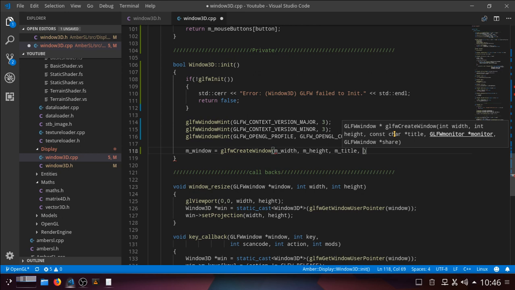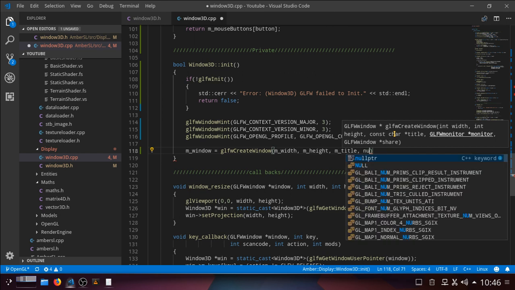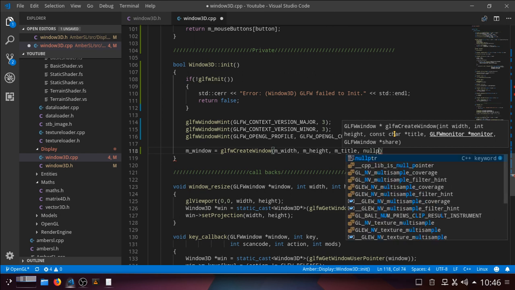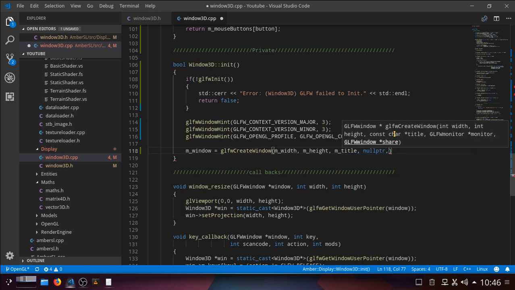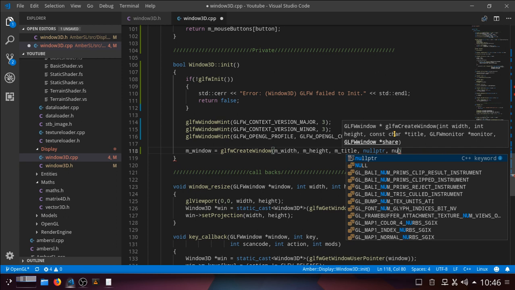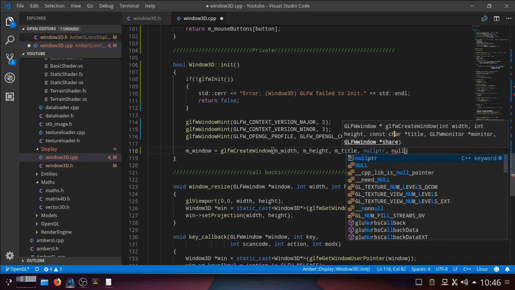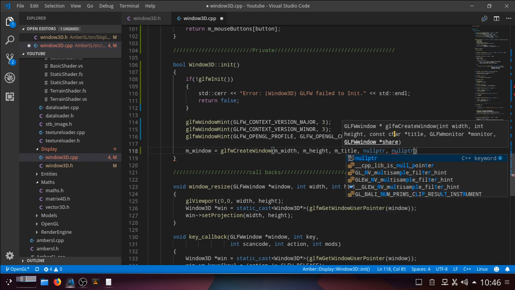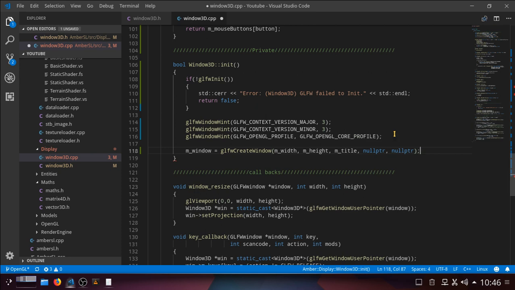What does it want next? Monitor, whatever's in use. Primary monitor, please. Share only if it's specified by the operating system. That means if you're using multiple monitors, are you sharing across 2 monitors or whatever? No, I'm not interested in that. That should do it, really. There you go. We've just opened a window. Wow, that was hard.